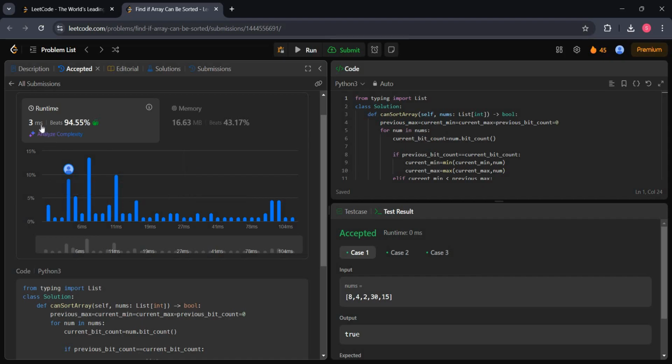We have a runtime of 3 milliseconds, beating 94.55% of users. Okay, that's a good number.